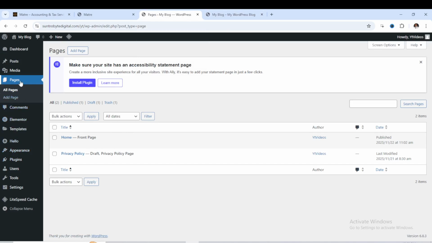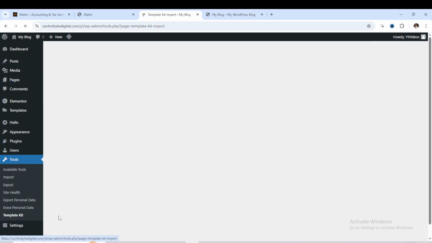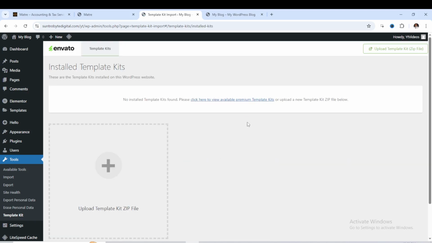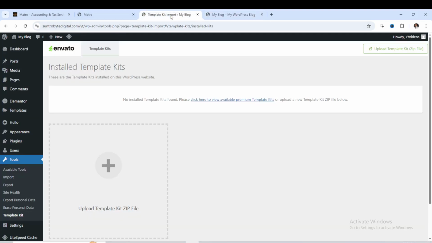Now the next thing we are going to do is you come to tools, then you are going to see template kit. You click on it, then we are going to import that particular template. Once we import it, it will override this green you are seeing over here.